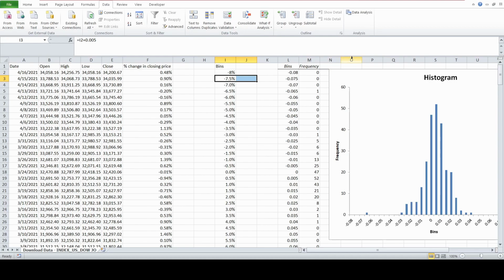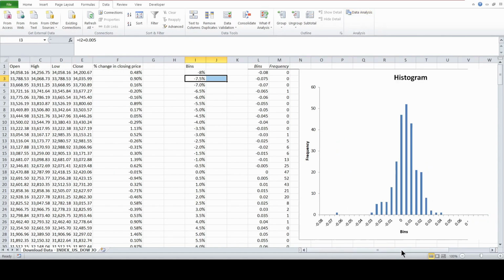Now I'm going to create the histogram. So this is actually an add-on that every Excel program has. You just have to turn it on. I'm not going to get into the steps for this, but you can Google to find out how to get the data analysis tab if you're interested. So when I run the histogram, here is what I get.